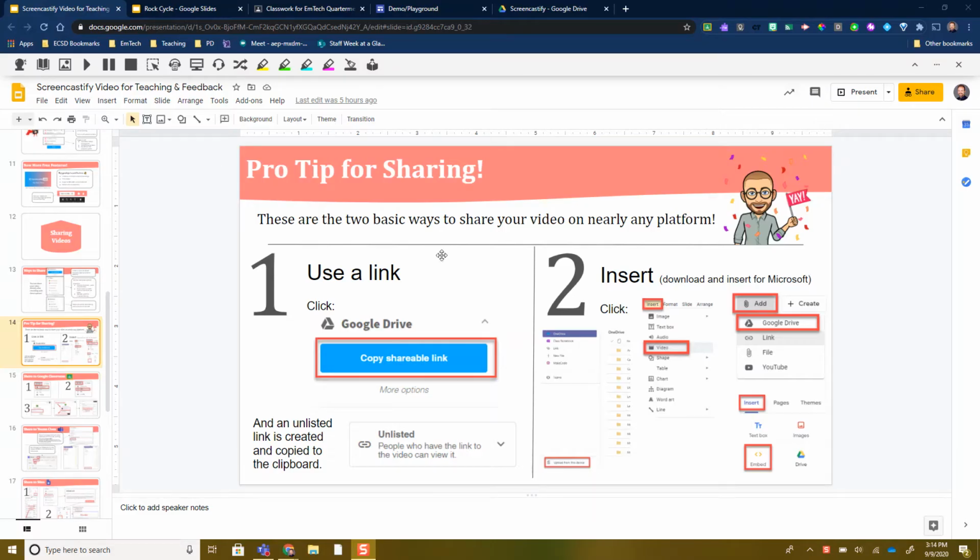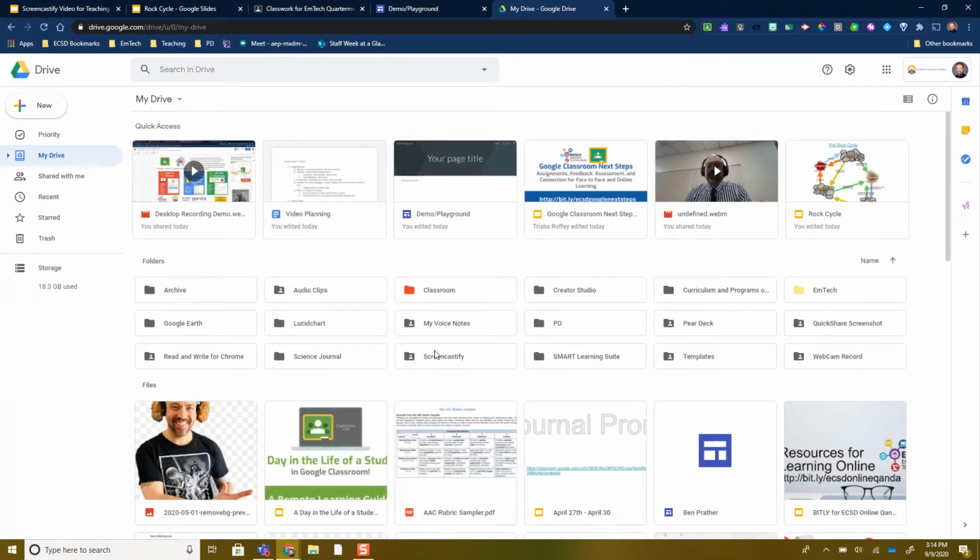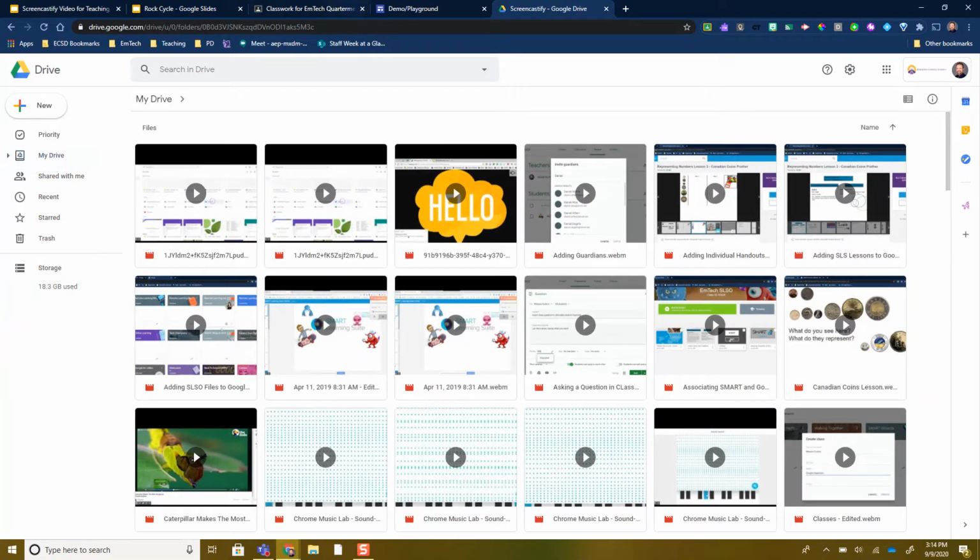So again, we already went over how to insert that link, but this is actually going to put the whole video in itself. So first let's pop over to the Google platform, which I think is probably the easiest here, simply because those videos live in Google. Remember, in our Screencastify folder in our drive, we have all of those videos, and that's where they live.